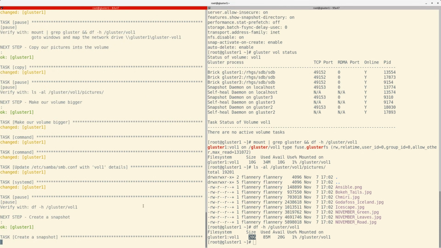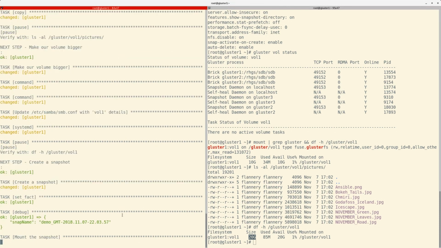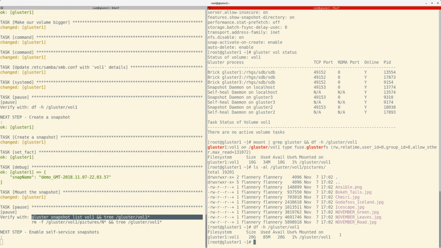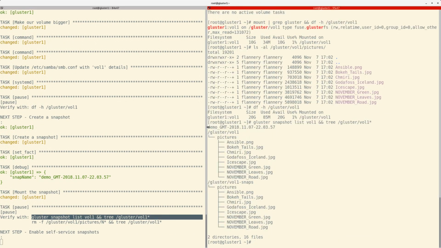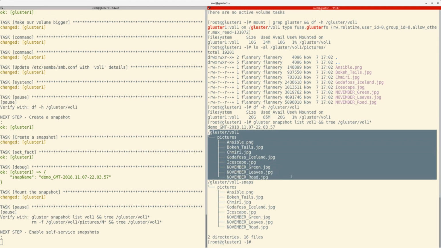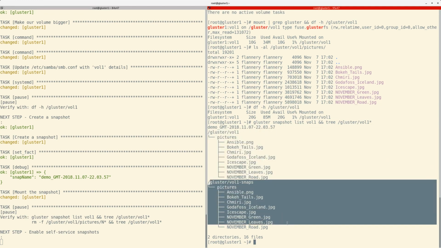Now that we've got a proper size for our volume, let's create a snapshot of the images as we had them in there. We can see our snapshot name here, and I can see my snap name using a Gluster snapshot list vol1 command. I can also see my active file system, and I can see my snapshot, and in this case, since we haven't done anything to the data since we took the snapshot, they're identical.